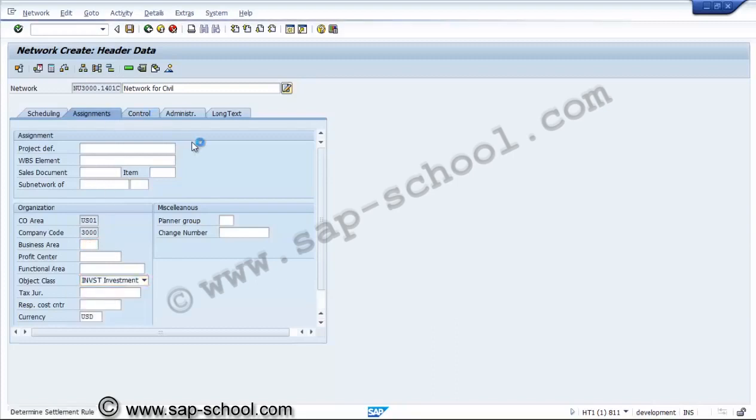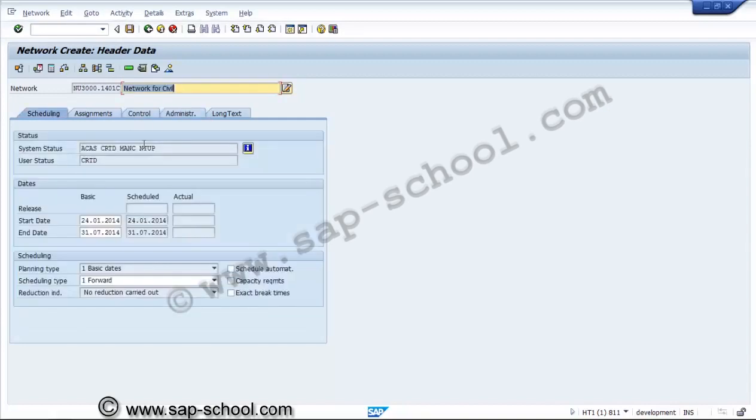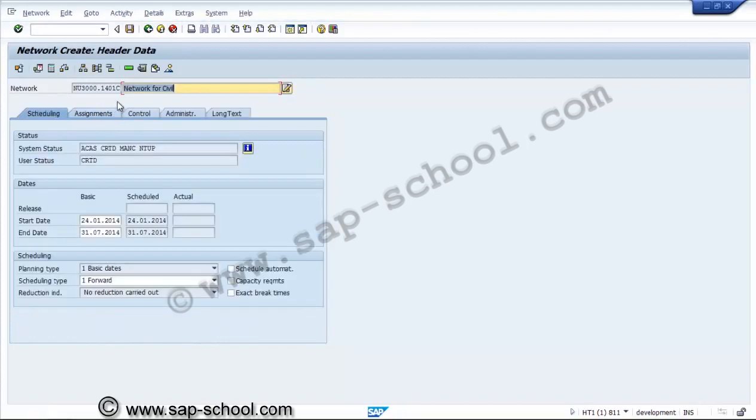Now if you go to the control, we can see that details have been defaulted from the network profile. So this is the network header we have created. Activity, account assignment, created, material availability not checked, dates are not updated. These are the created statuses. Now we can save this network, or we can create activities for the network.